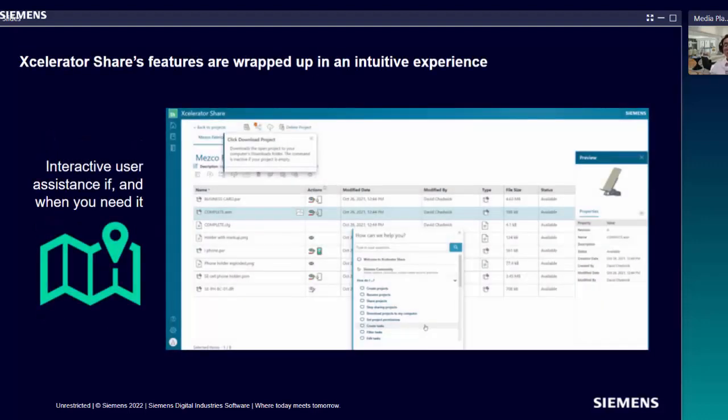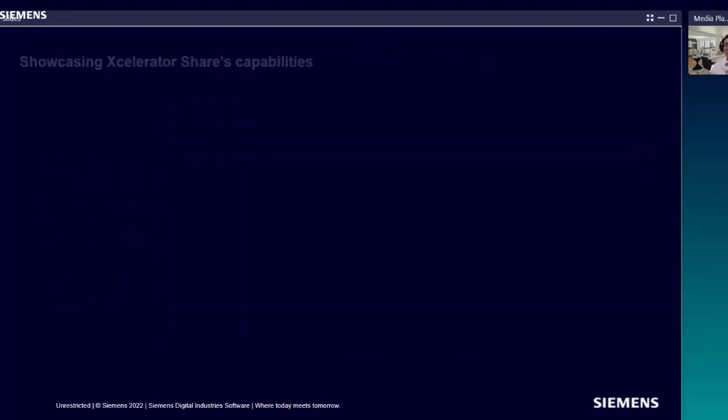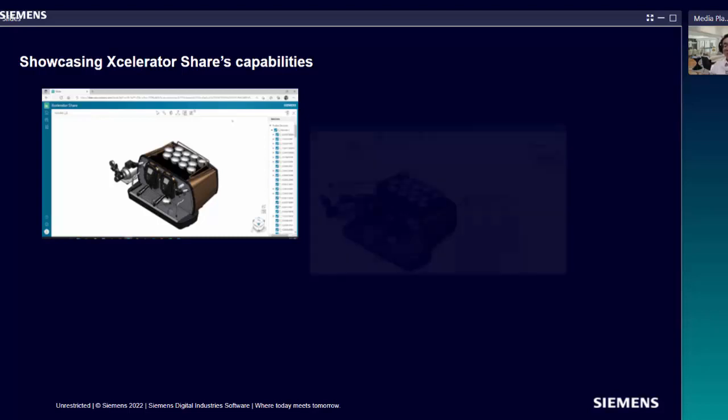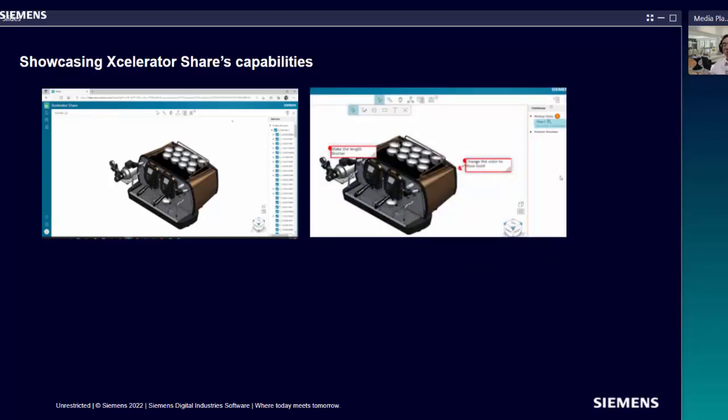And all these features are wrapped up in an intuitive experience. Plus, if any guidance is required, interactive user assistance, including tours, are just a click or a touch away. Now, let us take a look at different interfaces of Xcelerator Share using a coffee maker machine as an example. Well, firstly, we can upload our coffee maker 3D model in Xcelerator Share. Then all the members can add comments and markups to the 3D model.